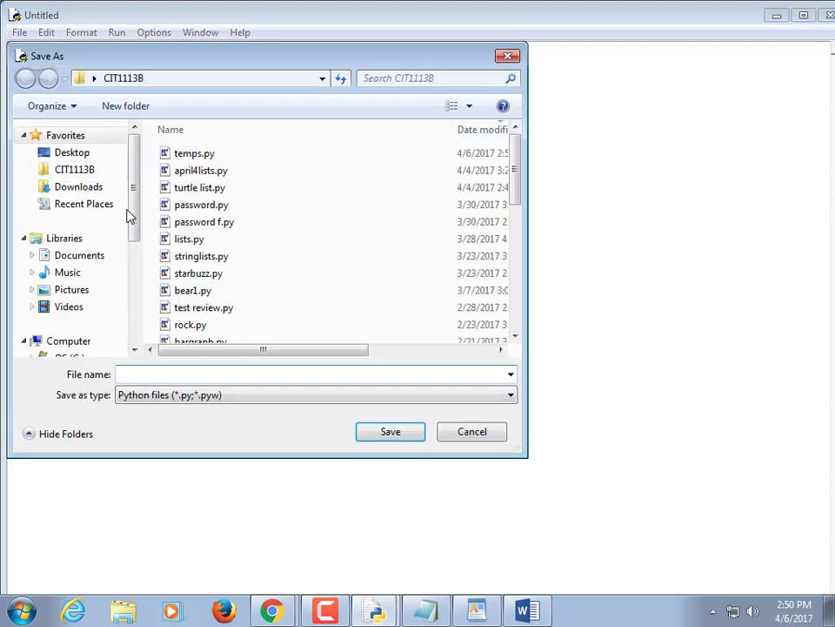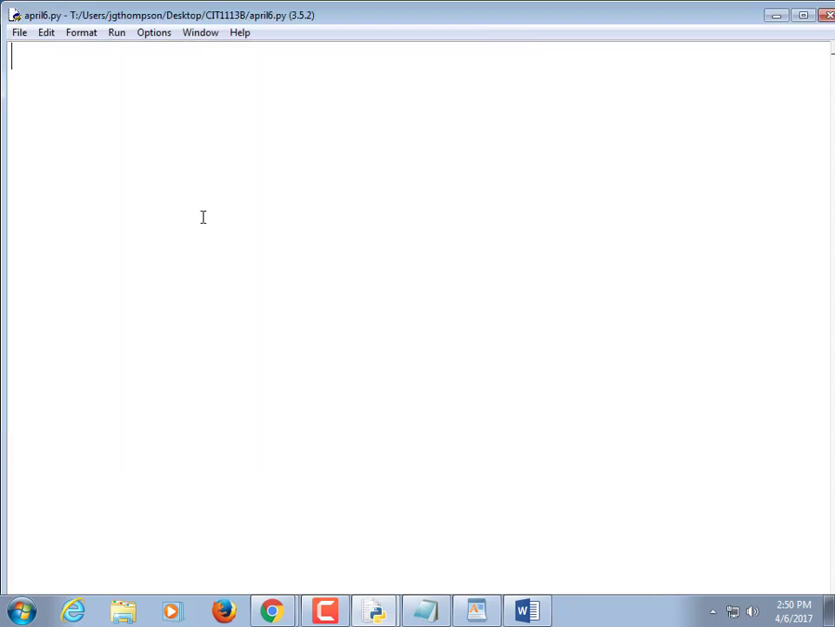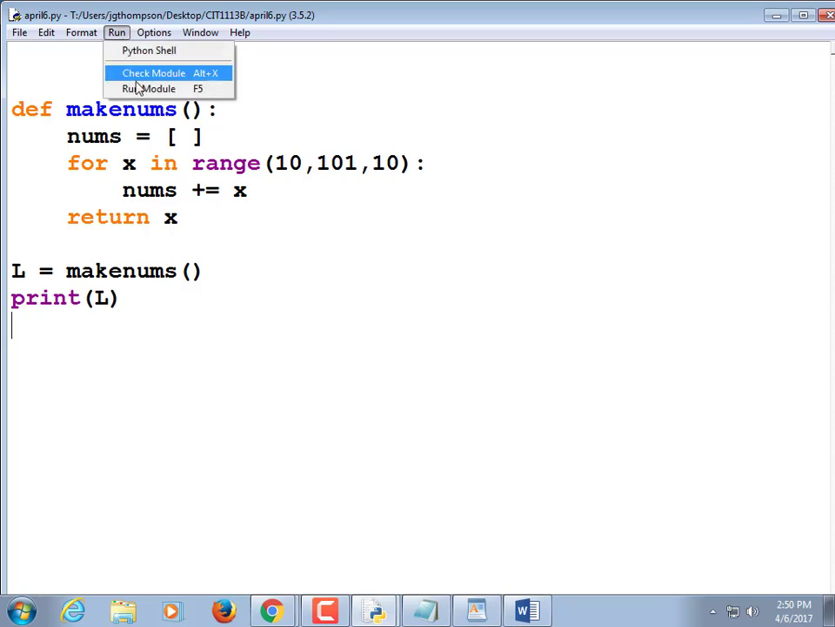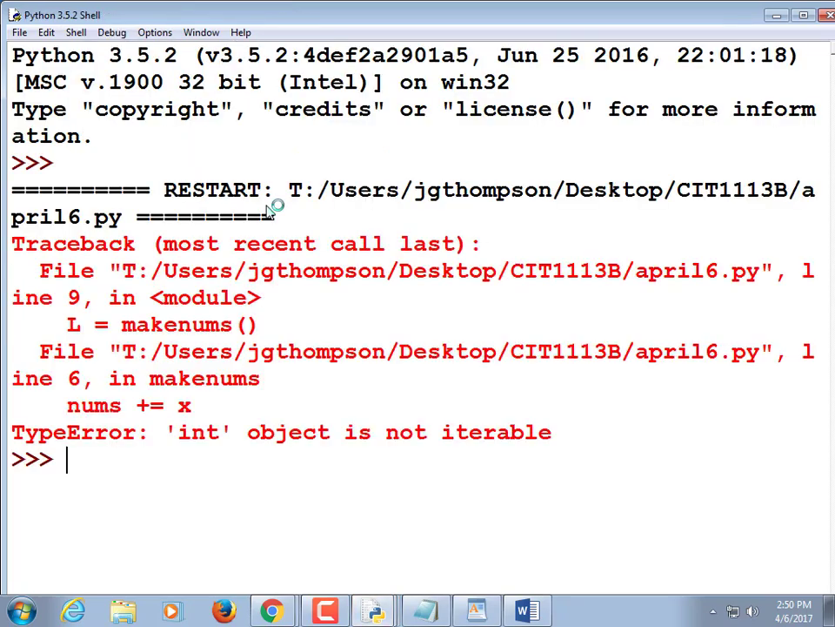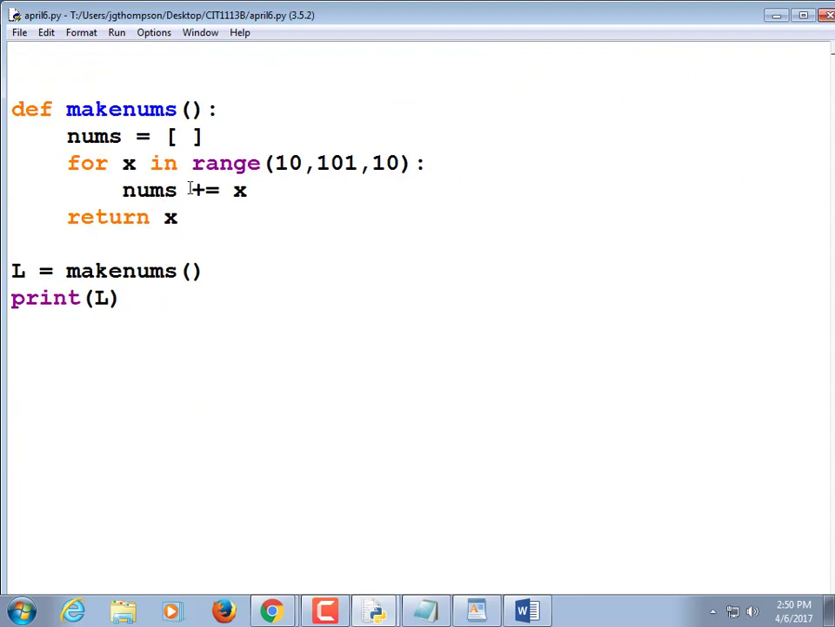Save as, call it April 6. Paste them and then let's run them. Whoa, what do you know about that? That's not how you add anything to a list. That's how you create a sum or a total. What is the function named that adds something to a list?